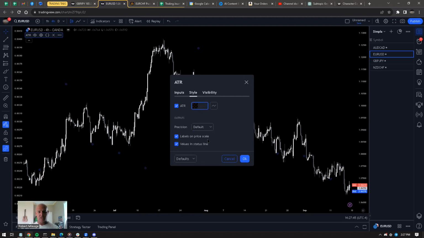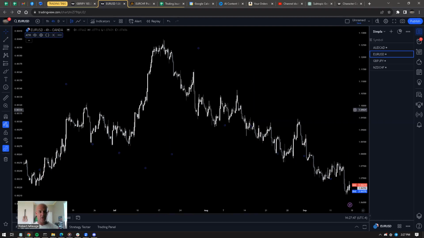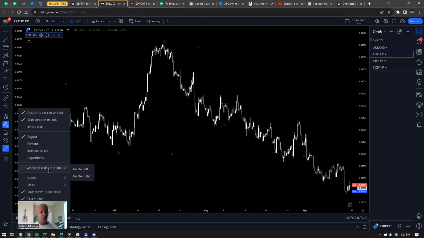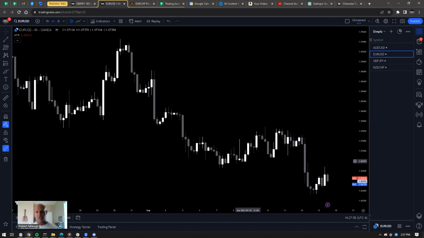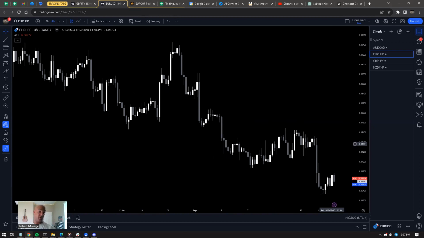Values on price, labels, blah, blah, blah. Cool. We can leave all that alone. Right click on here, merge all scales into the one on the right. That's more preference than anything else. It doesn't really matter to me which scales you actually look at, or if it's on the left or right.